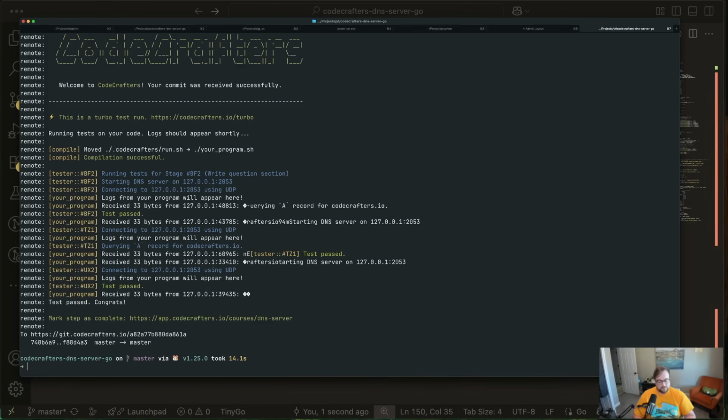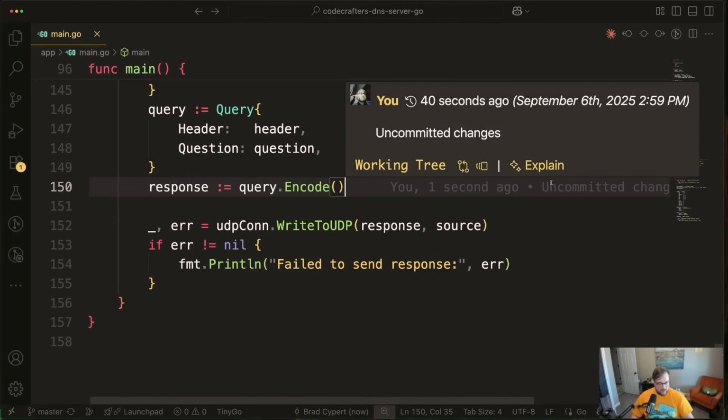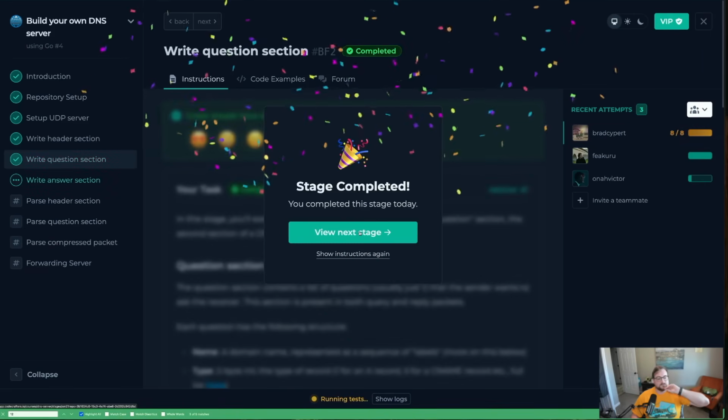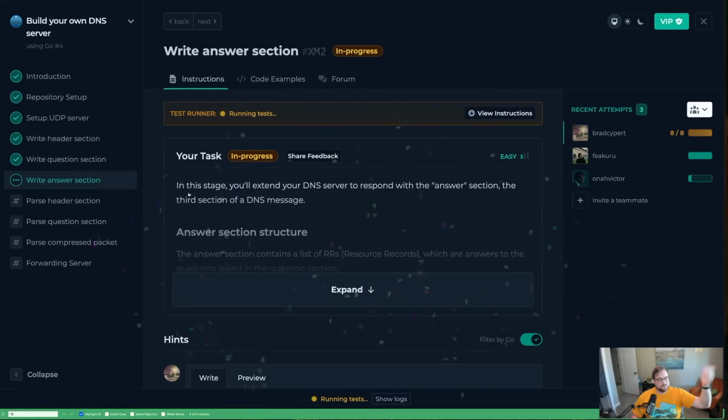Hey, our test passed. Excellent. We're actually almost halfway done, which is pretty good, although we have a pretty hard part ahead of us. So we're going to mark the stage as complete.